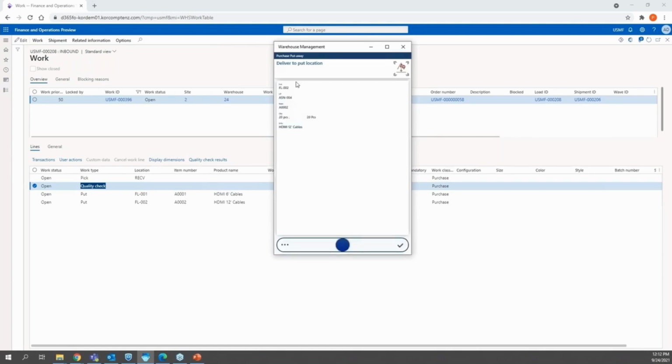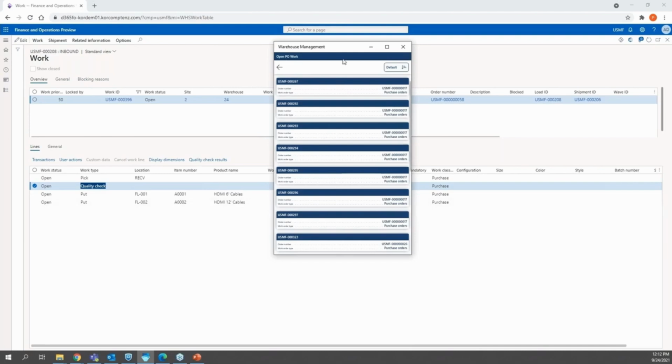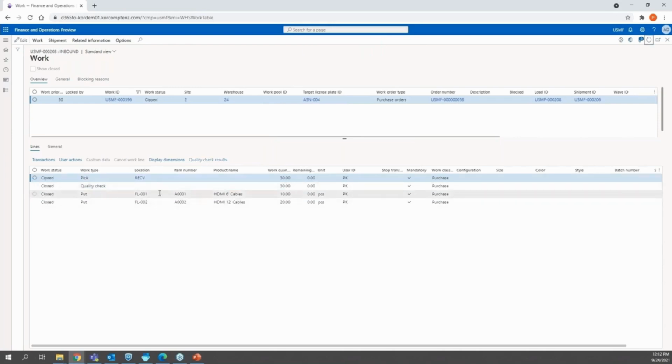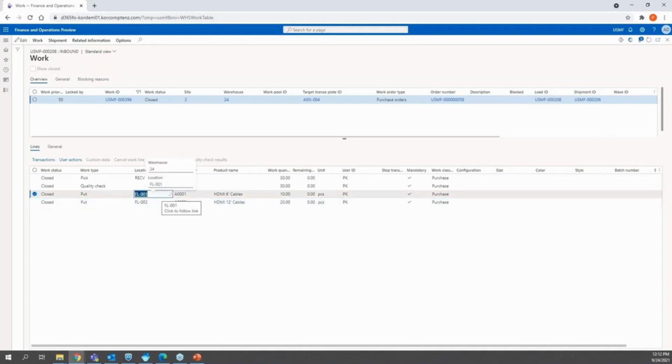He has kept the item at FL001. Now the next put instruction is being projected on the mobile device screen. It is showing to move the 12 feet cables to FL002. So you see, the put away has been completed. If I come here, my inventory was moved to FL001 and FL002. So this is how the mobile device helps.